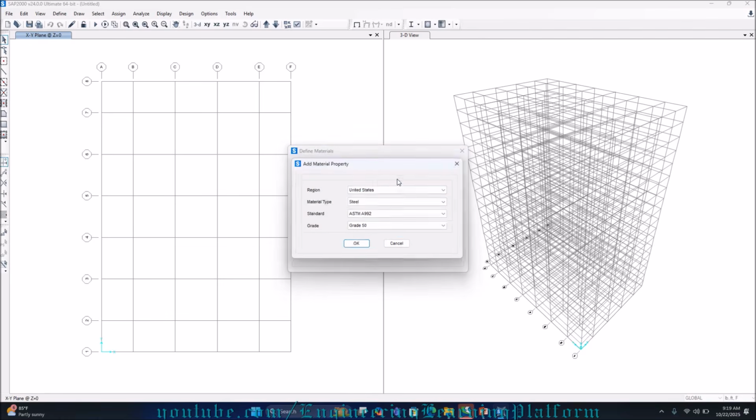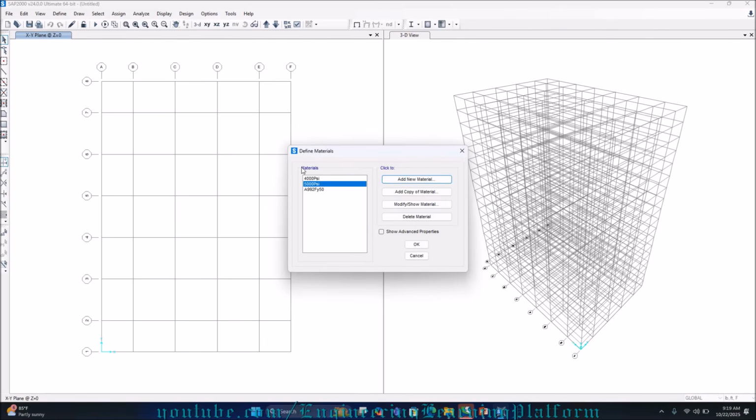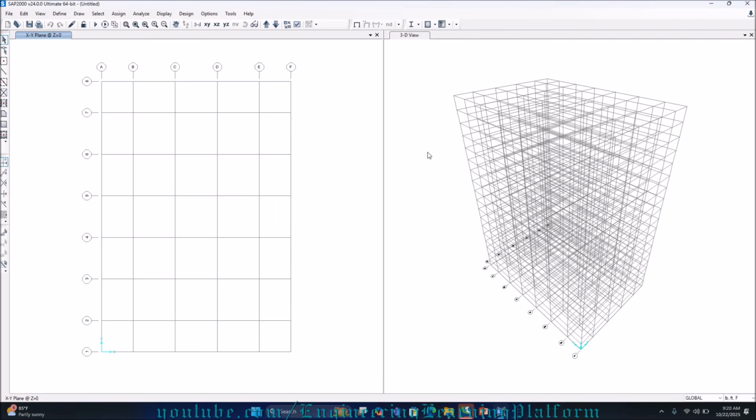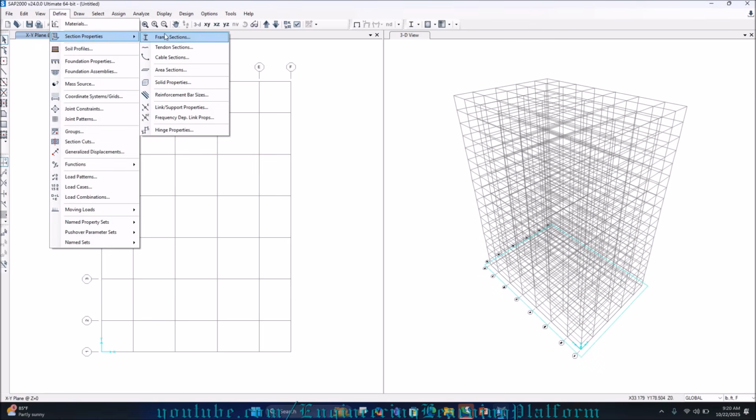Click on add new material. I will select concrete from here, United States, 5000 psi. Click on OK. And for slab, 4000 psi, 5000 psi. Click OK. Now once you have defined your material properties, the next step is to define your section properties.